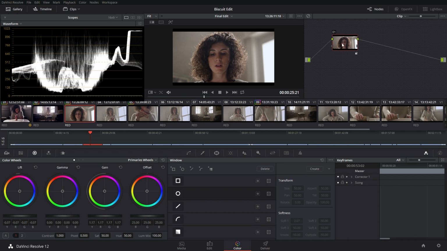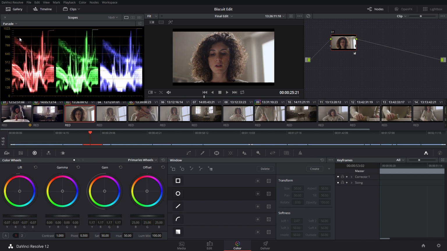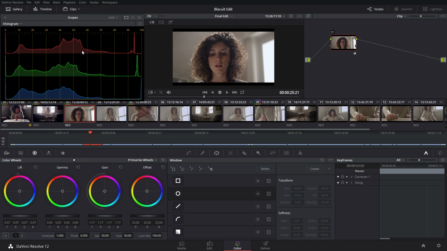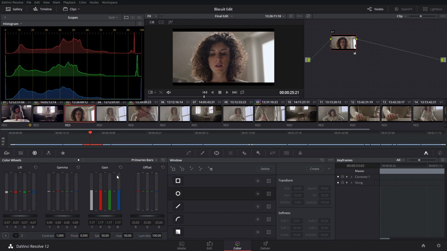I'm going to look at my parade here, and actually let's look at the histogram. We'll get a better layout here. This one has a higher boost in the reds, so I can actually go to my primary bars, grab the reds in the gamma, drag them down, the greens in the gamma, bring them down a little bit, bring the reds down until I get those kind of matched.